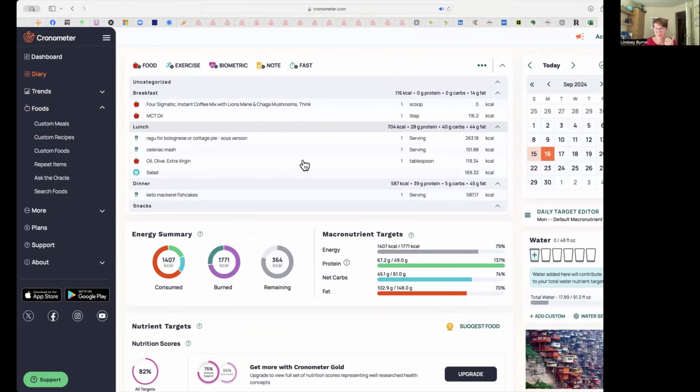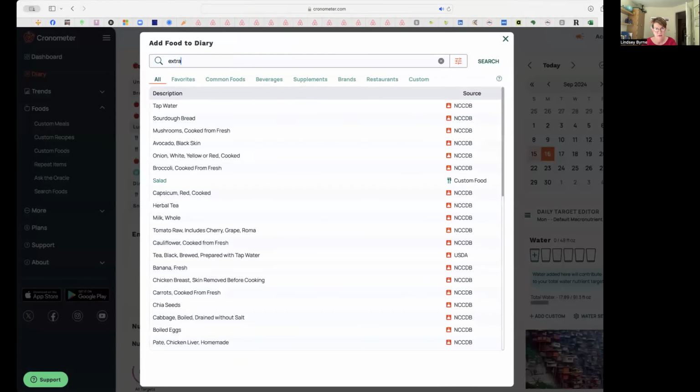All right, I'm well over on my protein. Wow. Okay, and a little bit under on my carbs. I don't have enough fat yet. When I cook, I will tend to put a drizzle of olive oil. So I'm just going to add that now.